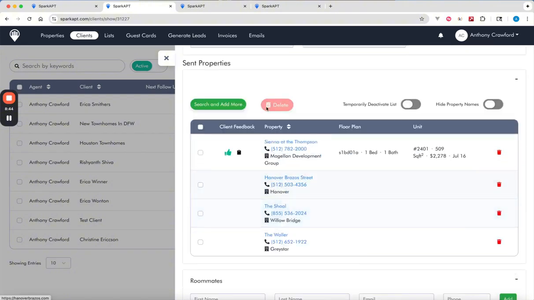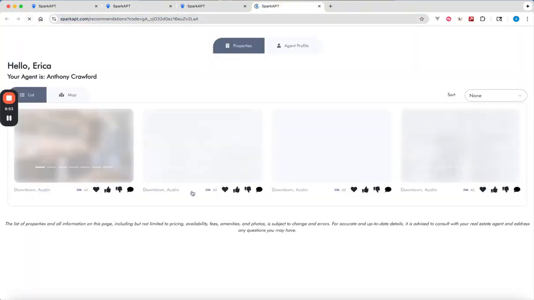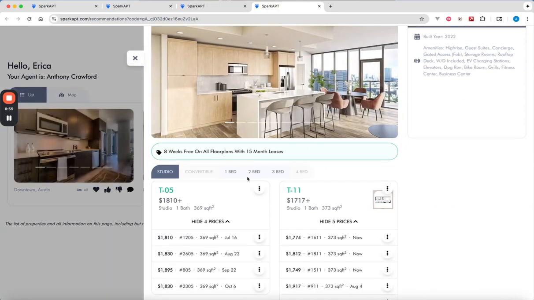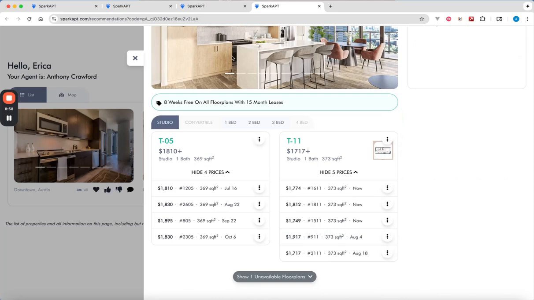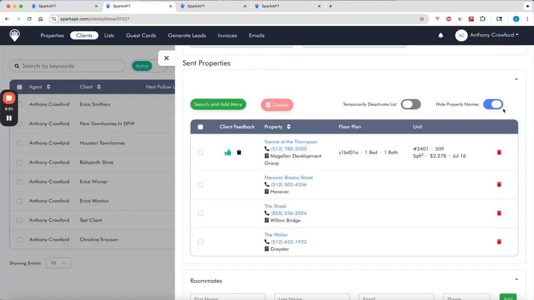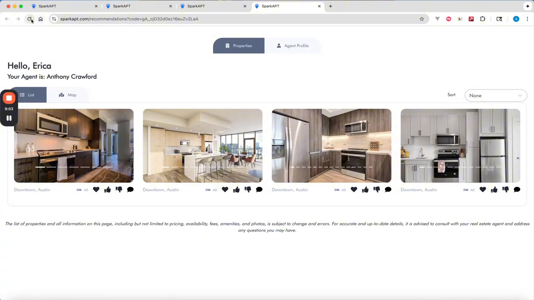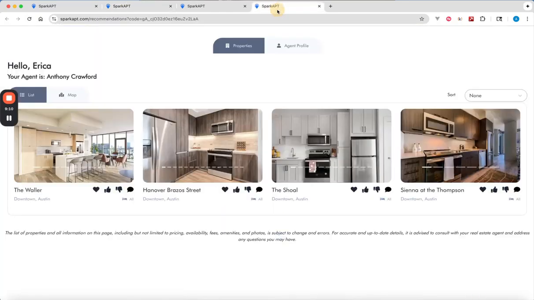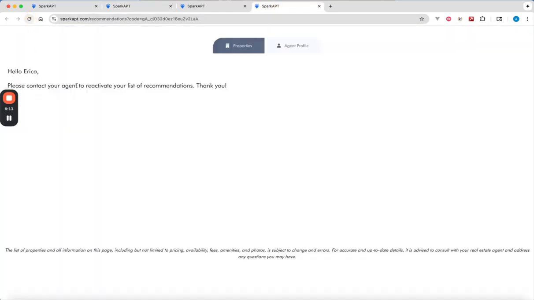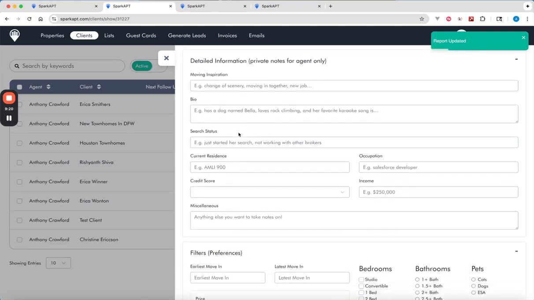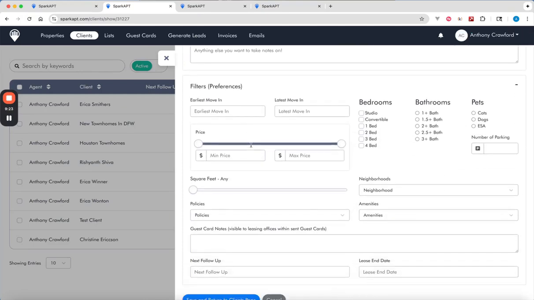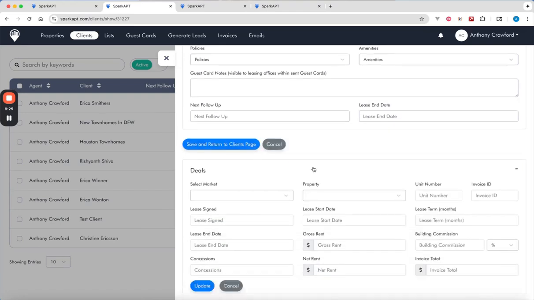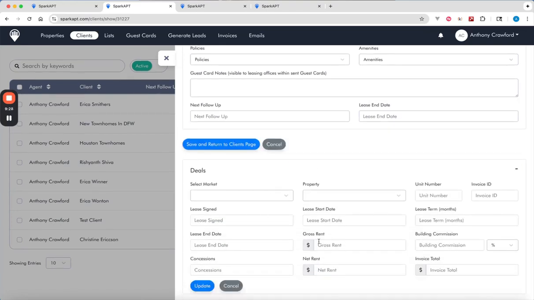Lots of details. Another callout on the sent properties section is if you want to hide the property names, just toggle this on and it just makes it general info. Still keeps all the pricing and availability. Let's turn it back off and then the names will come back. So super helpful. If you've been ghosted, you can toggle that. And it's going to say contact your agent. So you can add roommates, you can add detailed info. And this is where you can add the preferences and the filters. And this is where you can create the invoice, which I'll show later.